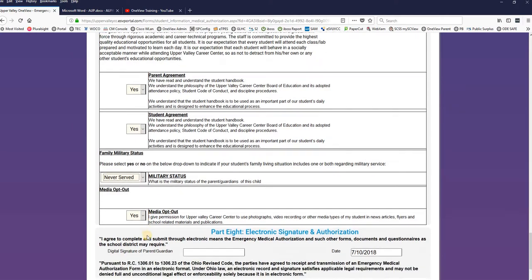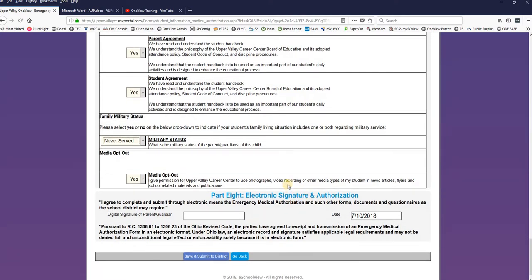And the final one is the media opt-out form for photographs, recordings, or other media types for news articles, flyers, or any school-related publications. And the final step is to then go ahead and sign off on the form, typing your name in it. The date will pre-populate for you, and then you can save and submit the form to the district. You cannot save the form and come back immediately to it. You have to save it and submit it to the district. So this form does have to be completed in one setting.